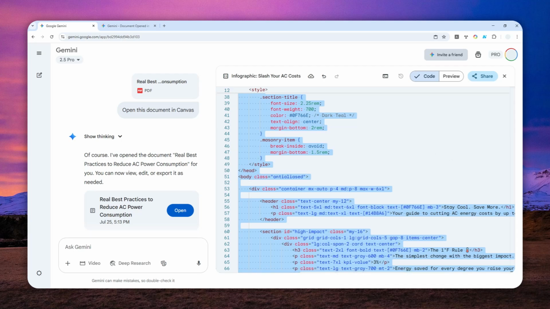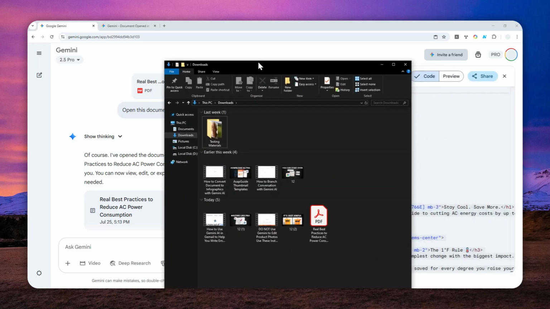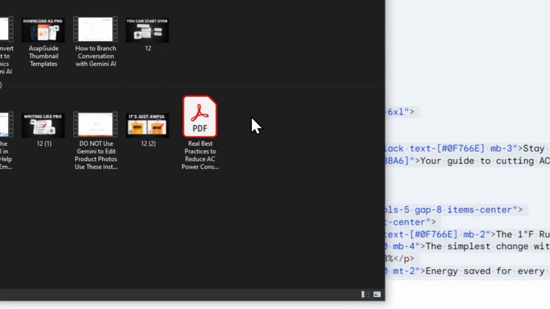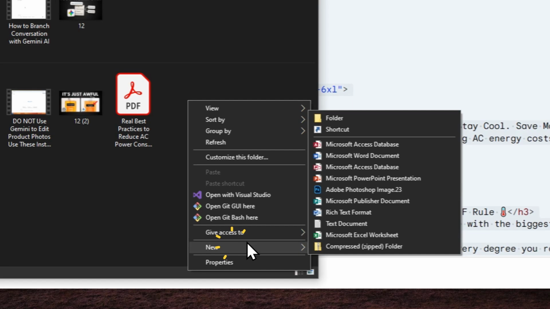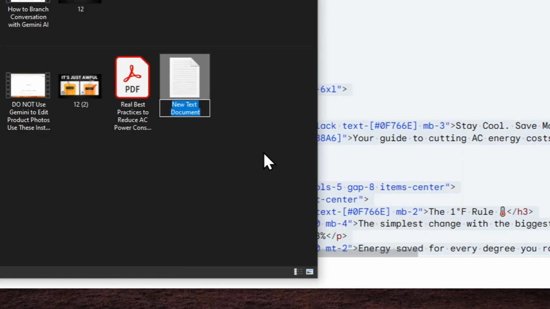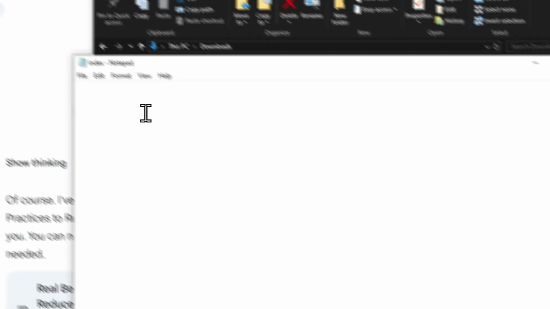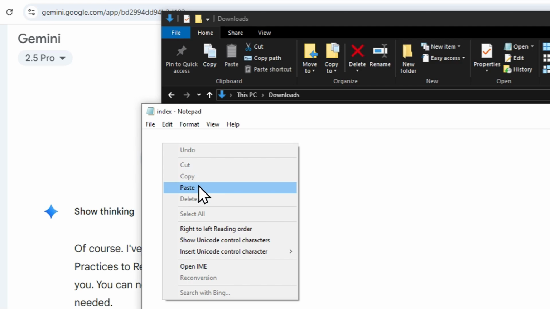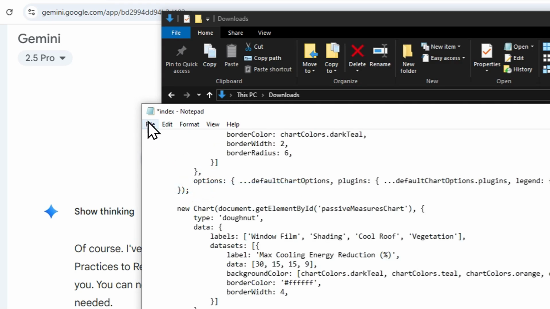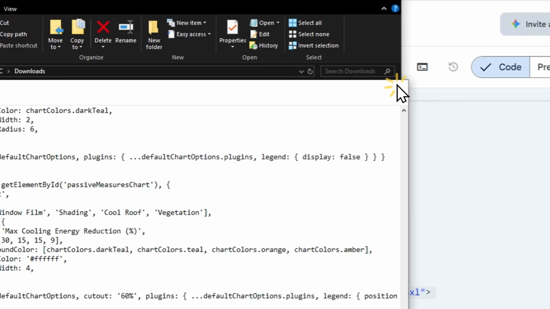Now let's open a file explorer on your computer. I'm using Windows, so it's going to look like this. Let me just right click, click new, and go to text document. Let's call this one index, hit enter, and then you can double click to open the document. Then you can right click anywhere right here and select paste, go to file, click save, and then you can close the text document, close this Notepad.